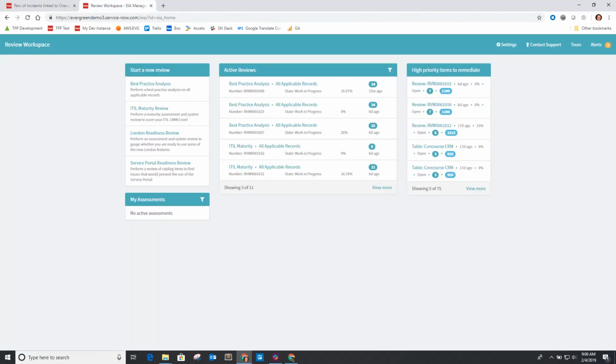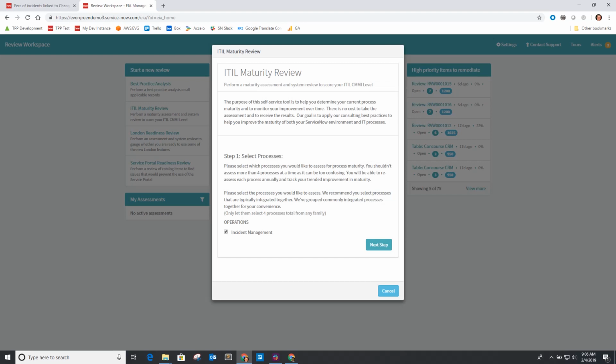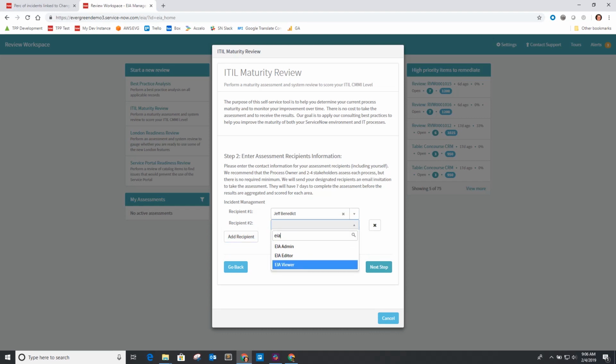All right, let's go through and start one of these just to show how the mechanics work. This is where, if we have multiple process areas defined in the future, you're going to get more of a checklist of choosing which of the process areas you want to be assessed as part of this review. In this case, we just have incident management, so it's checked as the only default, but we've set this up for the future to have more than one process area selected as part of this step. You go to the next step, and this is where you define per process area which recipients you want, in this case incident management only. I'm going to choose myself for now, and I'll add another one here for an EIA viewer.